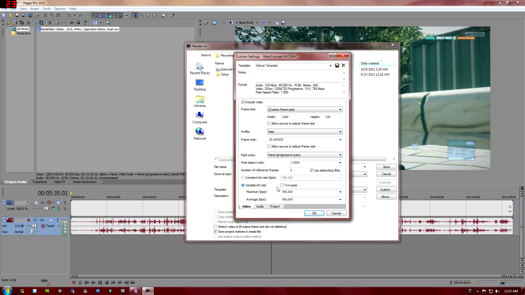So you have constant bit rate and variable bit rate. Variable bit rate allows the video to adjust itself a tad bit. Constant bit rate, you're going to set at a set number, and it's going to try its best to stay at that number. Also, 2 passes, it's going to go over the video twice, to make sure it's the best quality. So I'll show you what I select for those in a second.